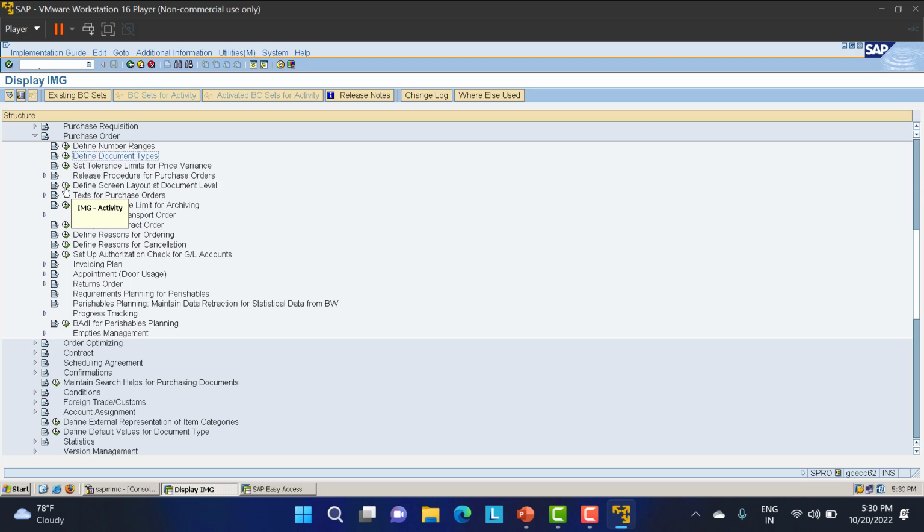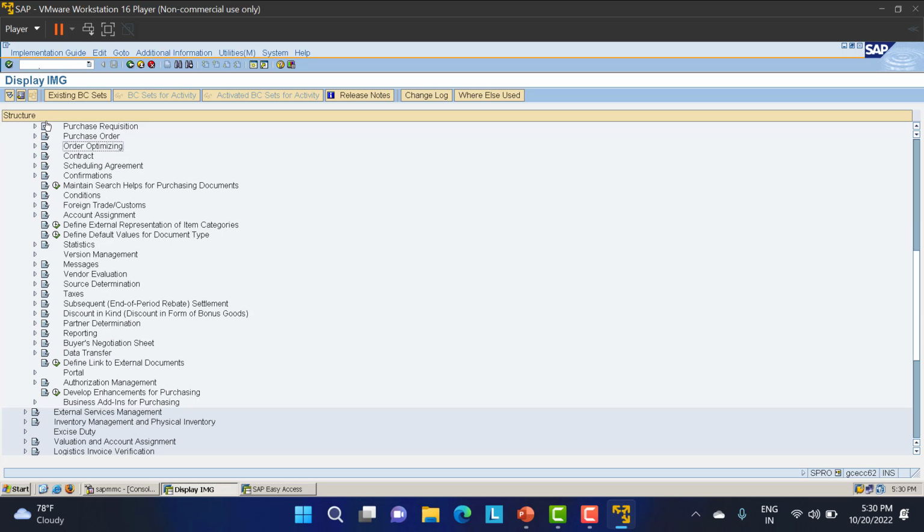Just like a PR, I have shown you the required entry, optional entry, and the display. So you can make it here also. It is in this particular section where you will define the screen layouts. Whatever is required, you will define that. That's it at the consultant level.